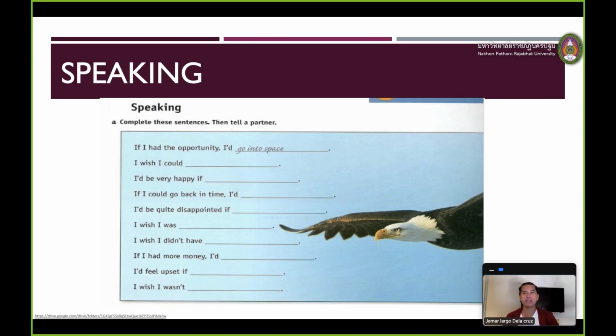All right. So this time here, complete these sentences. Then tell your partner. If I had the opportunity, I'd go into space. So as what I told you a while ago, if I had the opportunity, I'd go under the sea. I want to see what's under the sea. I wish I could. I'd be very happy if I could. If I could go back in time, I'd blank.